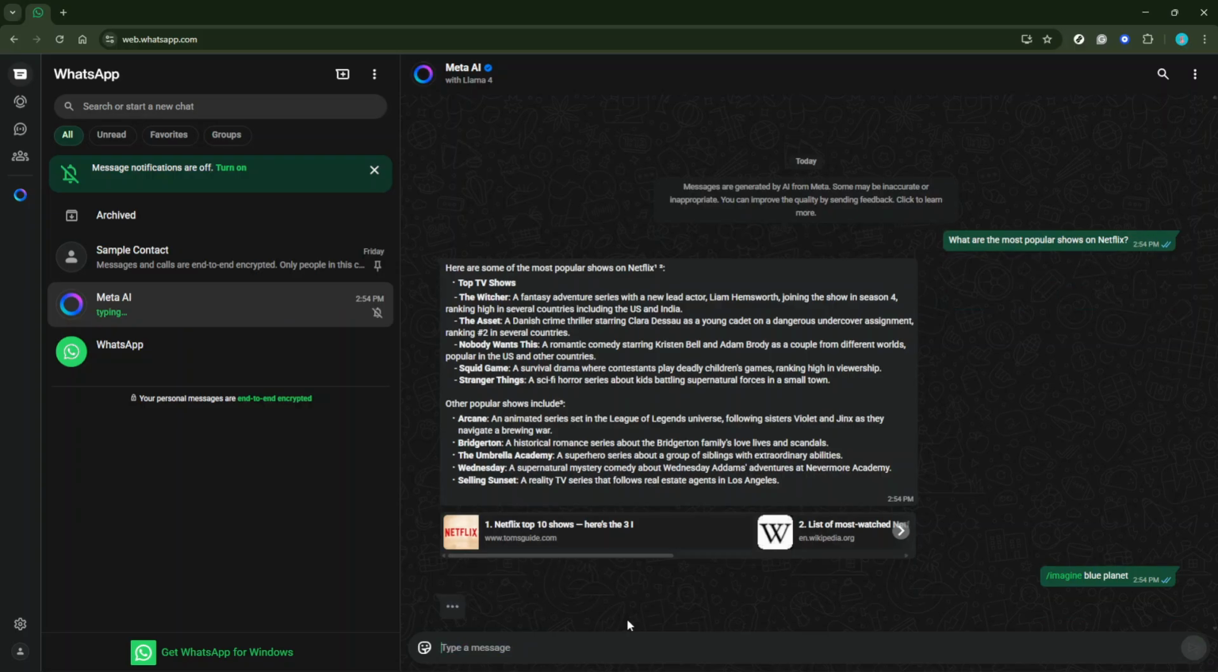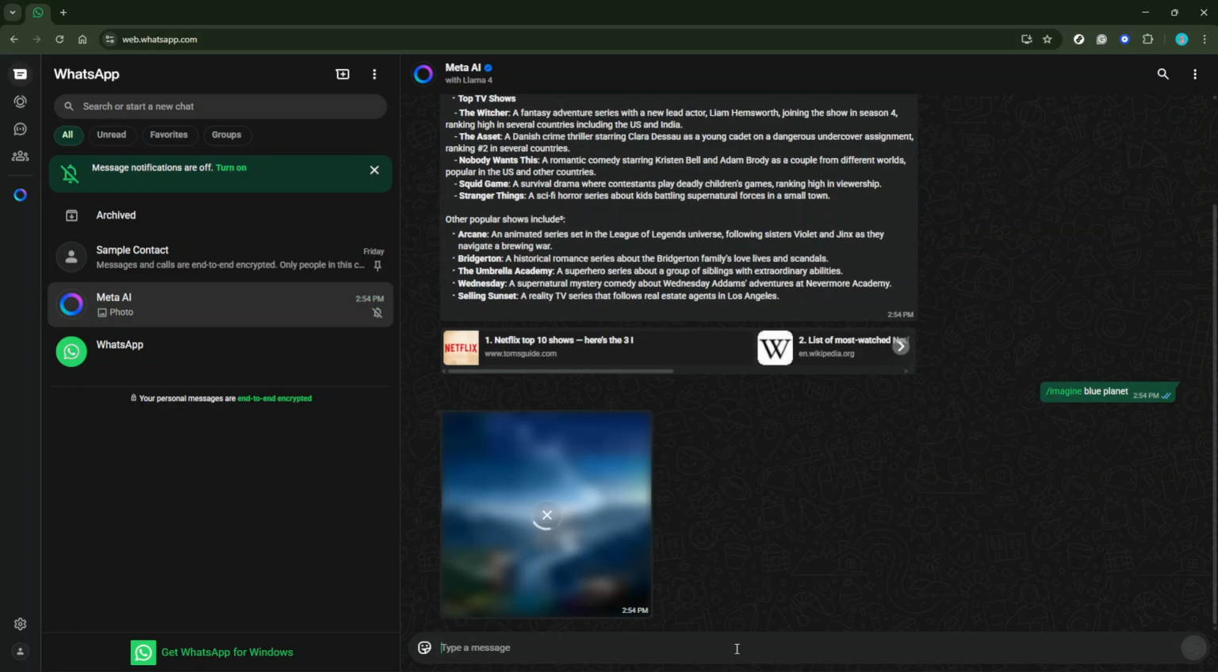Here's how. Type "imagine" followed by a vivid description of what you envision. For example, you might type, "Imagine a futuristic city at dawn," and then send it. Meta AI is designed to interpret your description and produce an image that matches it. This can be an excellent tool for visualizing ideas or adding creativity to your projects.